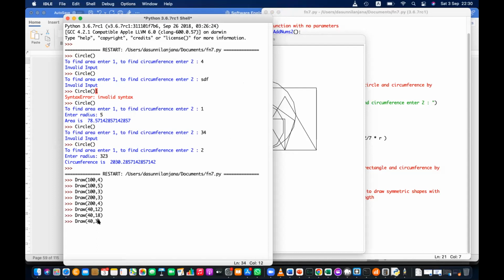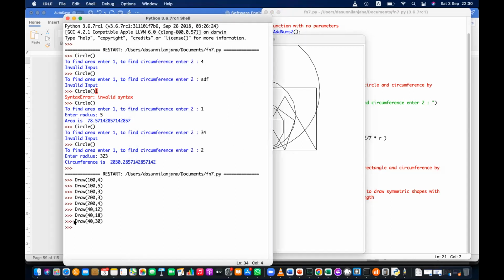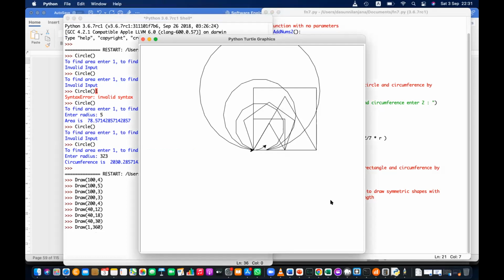Let's say I need 30 sides. It's a big shape, a big circle-like thing. But if you really need a circle, you have to go 1 pixel. And what is the angle? It should be the number of sides, 360. You have to turn pixel by pixel, 360. Now you can see it's drawn in a circle. But it's a very slow process because after each pixel it will turn 1 degree. Likewise, it will turn 360 times. Pixel by pixel it will draw a circle.